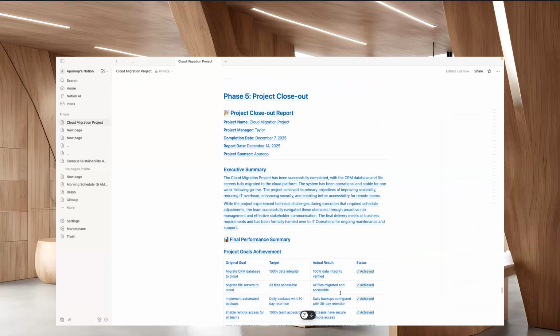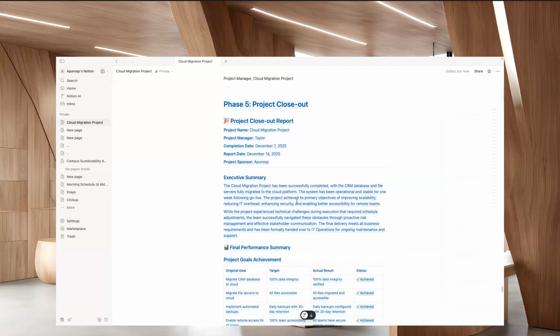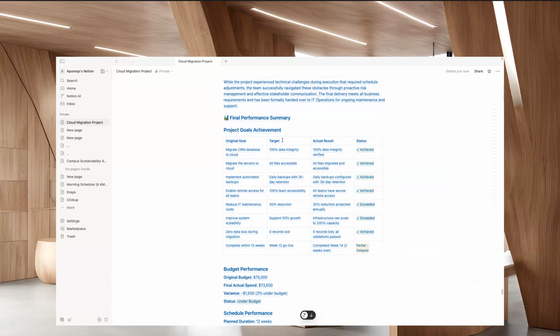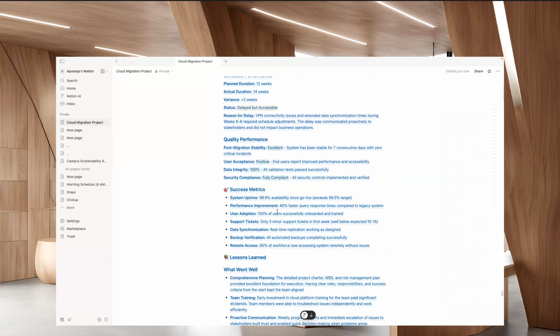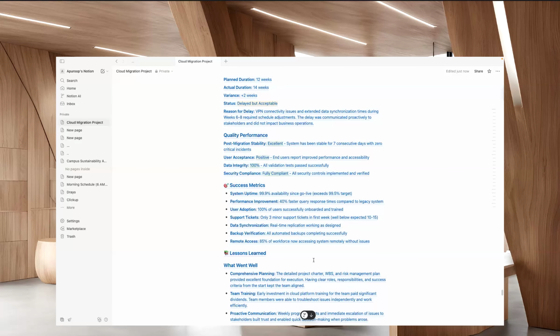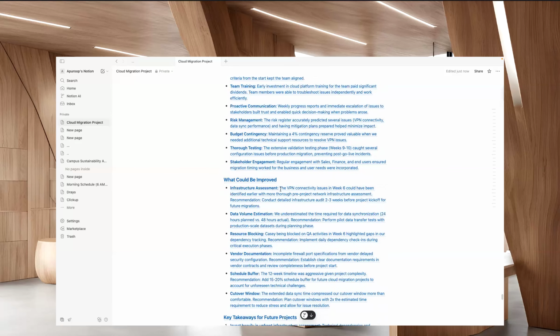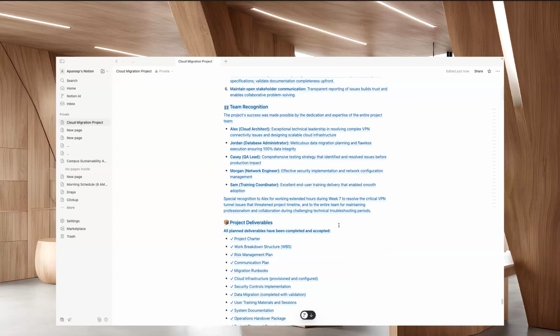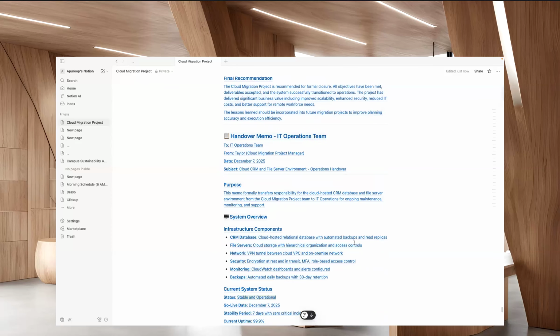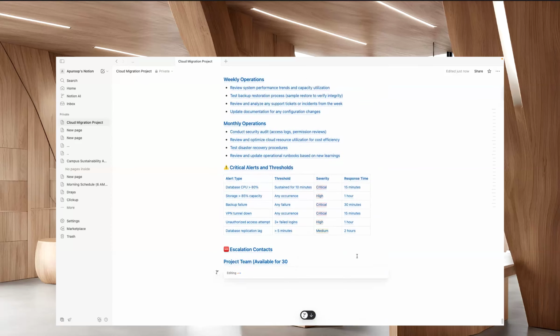So you can see this is the project closeout, with the final performance summary, the project goals achievement, the budget performance and the quality performance, and what are the lessons learned and what could we improve, and also key takeaways for future projects, team recognition, project deliverables and everything.